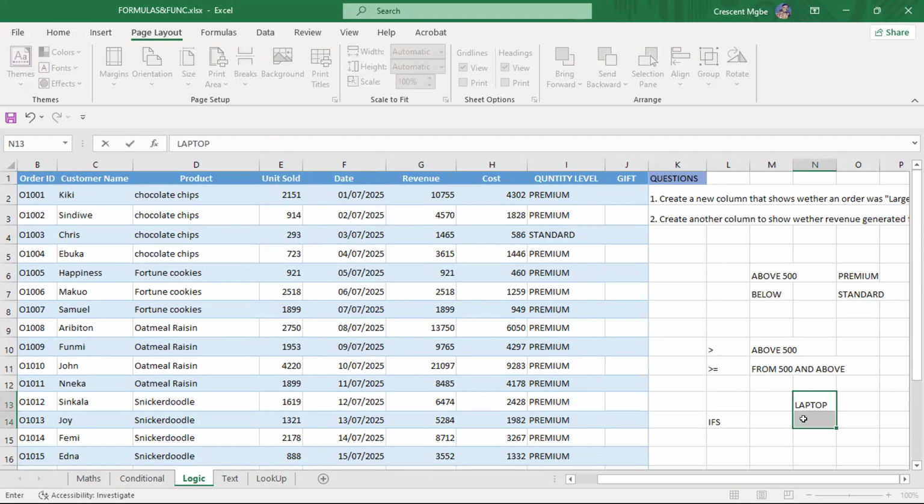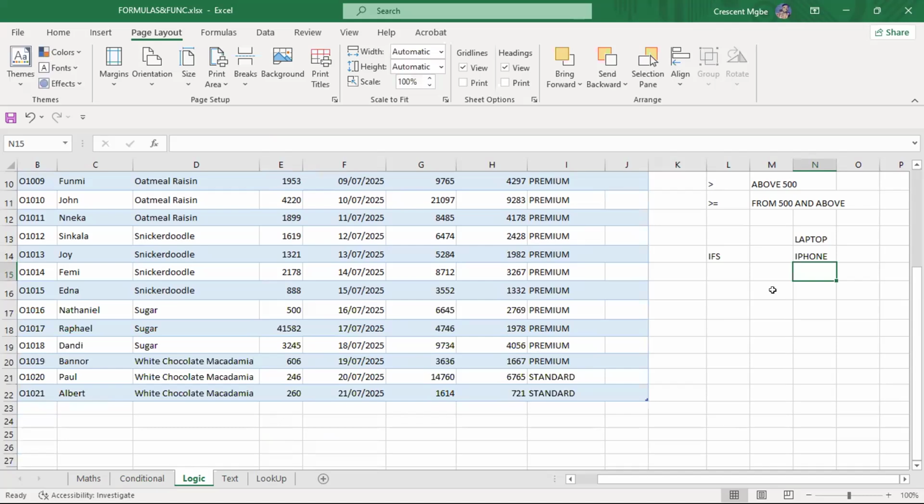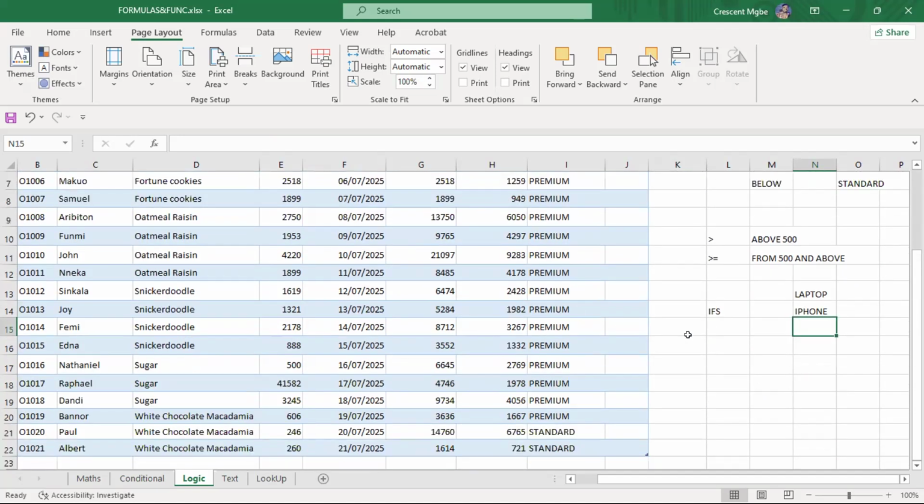For every standard customer, give them an iPhone for Christmas gifts. Maybe we can have another condition below. Okay, let's also add below 500. Below 500 is standard. These people that have below 500, anyway, it's good. As long as you're a customer and you bought something, we're going to give you a gift. Maybe a smartwatch for customers that are below 500.